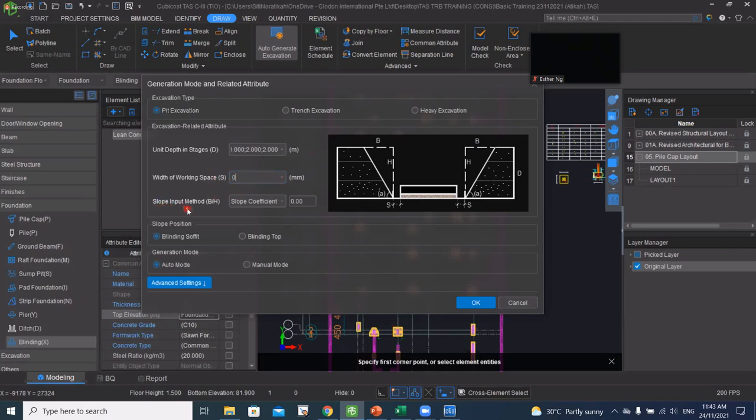And this one is the slope input method. If you want your excavation to have a little bit of slope, you just need to key in the slope coefficient here. But if you don't want any slope for your excavation, you just put it as 0. Okay, that one is the slope input method.